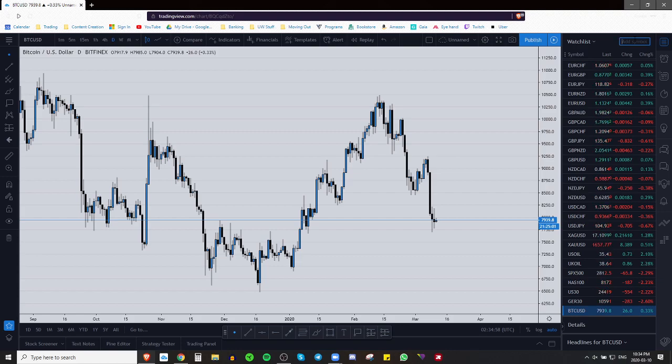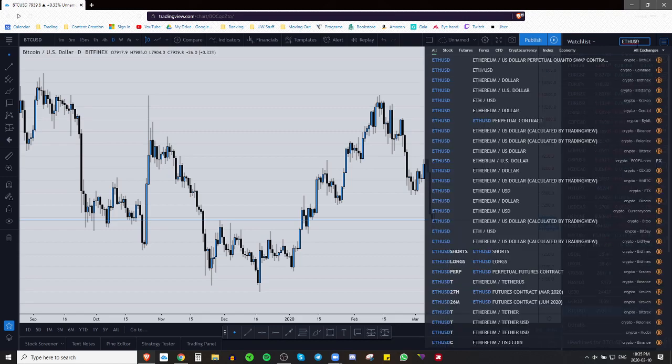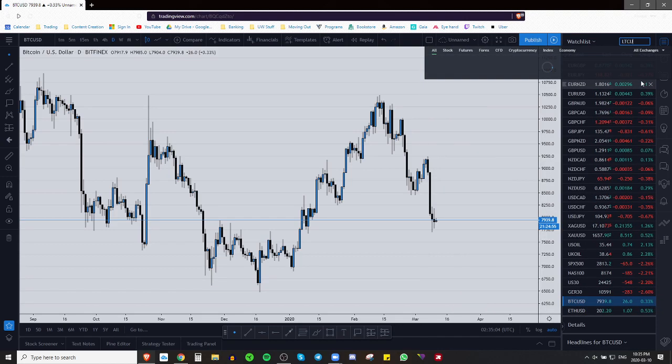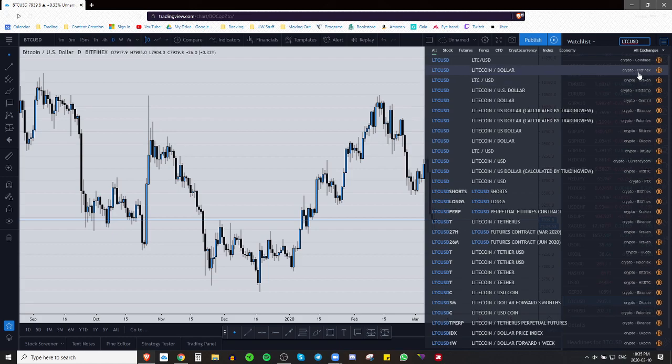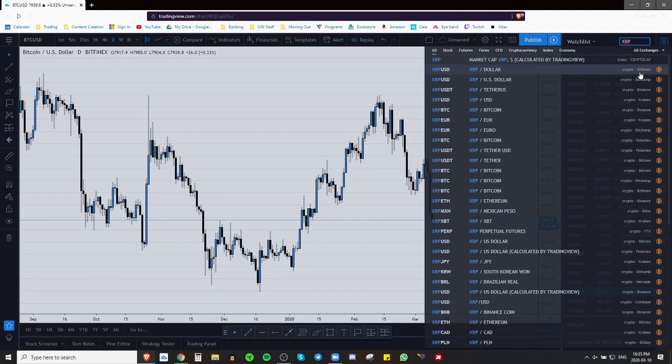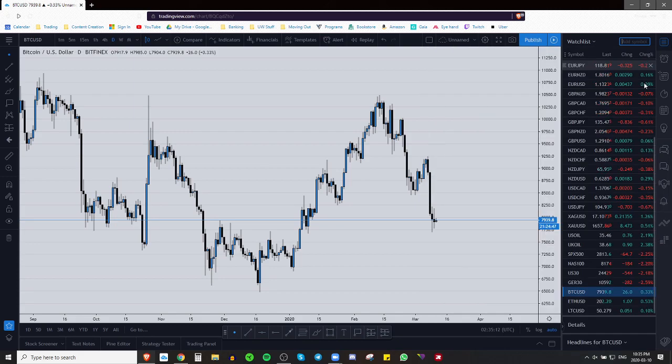Same thing with Ethereum, which is ETH USD. Just go find Bitfinex. Then you have Litecoin, which is LTC USD. Same thing here, Bitfinex. And then finally you have Ripple or XRP USD. Okay, so these are the 4 different cryptos that we trade the majority of the time.